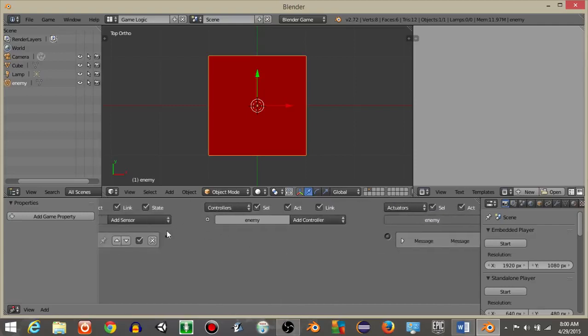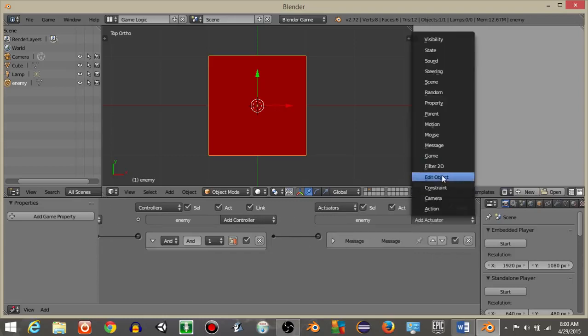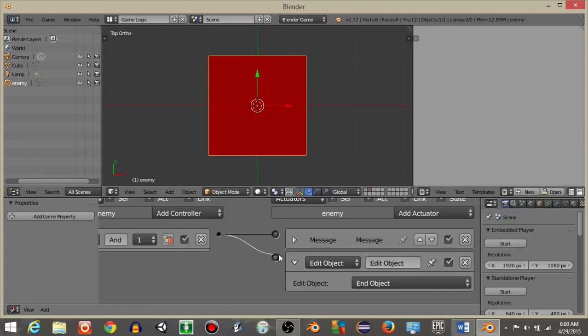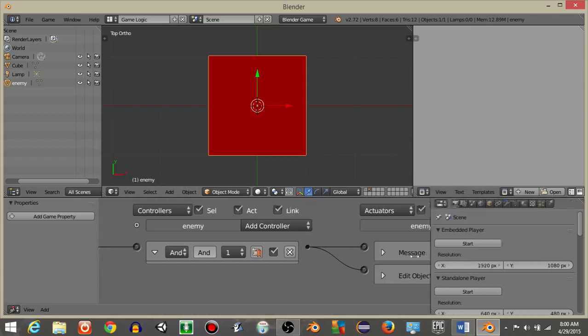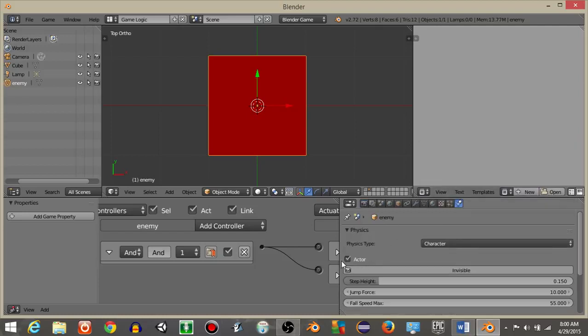You're going to minimize this, and connect it to your collision sensor over there, and then add one more actuator. It will be an edit object actuator, and change it to end object, and connect it like this. Okay. Now that we have this, we're going to drag this panel out and give our enemy object character physics like this.